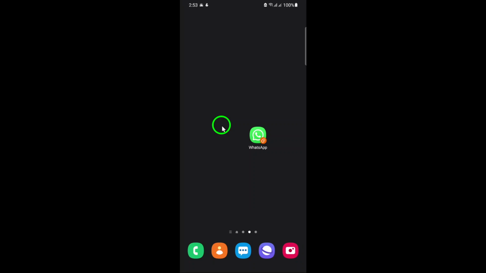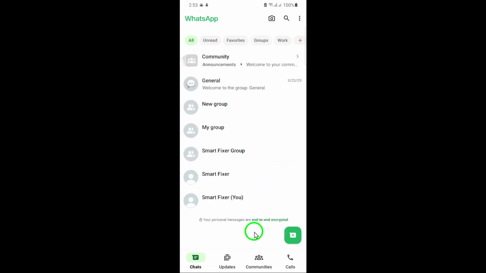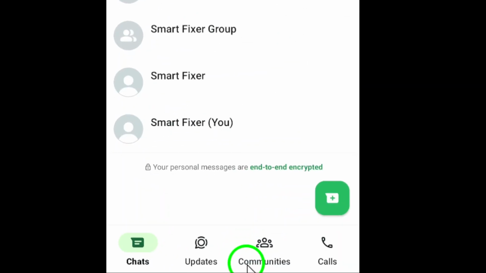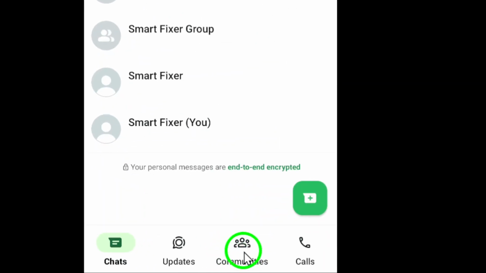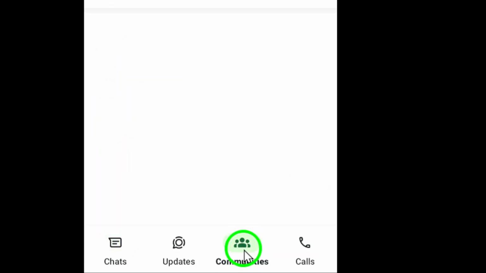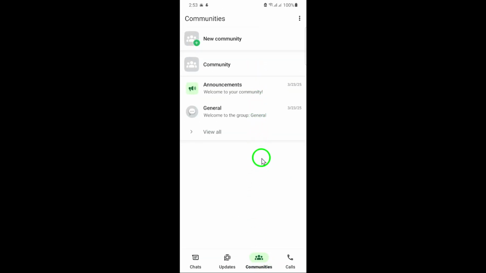Let's get started. First things first, open up your WhatsApp app. You'll want to make sure you're using the latest version to access all the newest features. Once you're in the app, look at the bottom of your screen. You'll see a tab labeled Communities. Go ahead and tap on that. This will take you to a list of all the communities you're a part of.